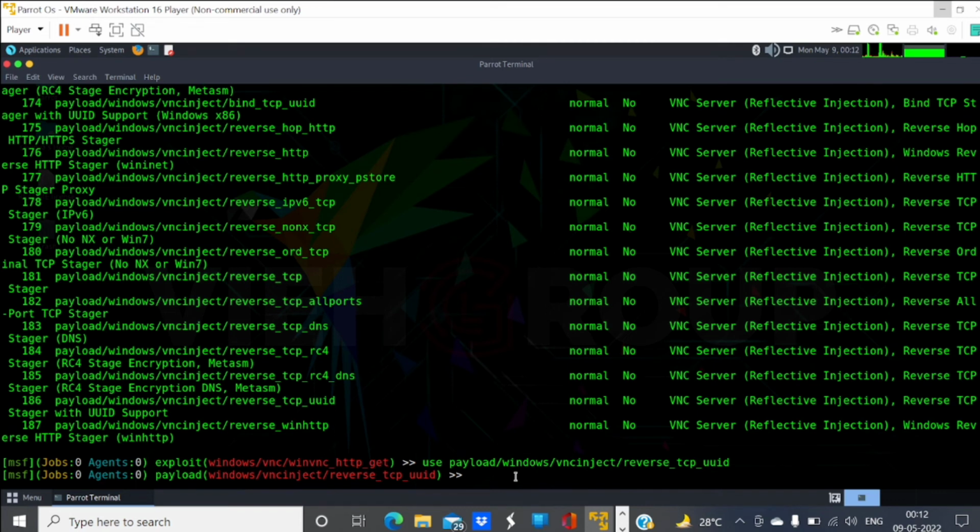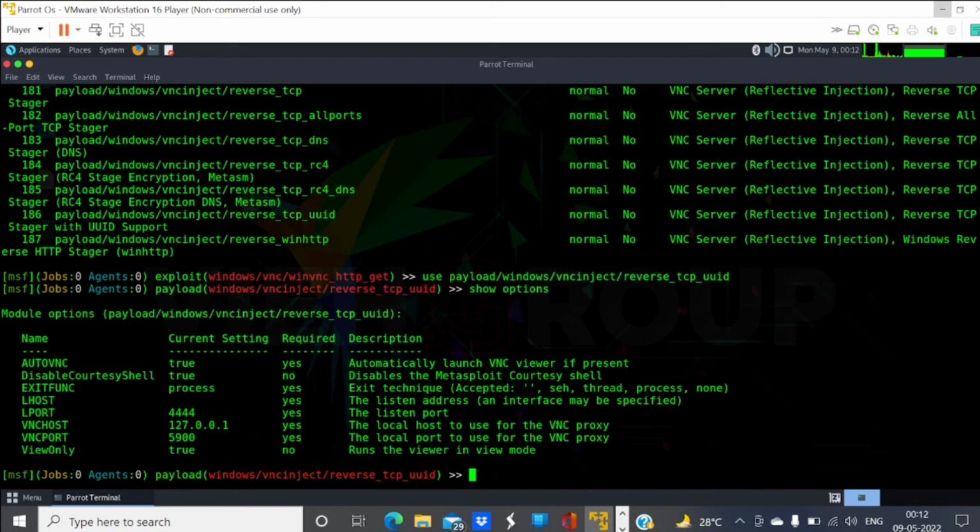total payloads are here. You can write options like this, and you can easily see which current version is used and which ports are used. Then you can easily perform many more attacks on that using Metasploit and reverse TCP. Okay, this is a simple demo.